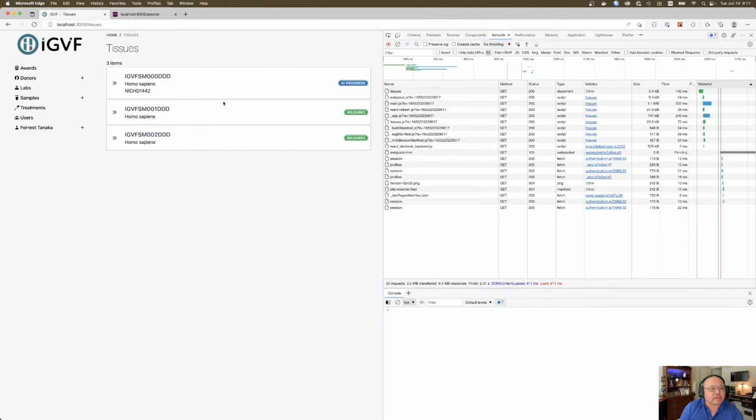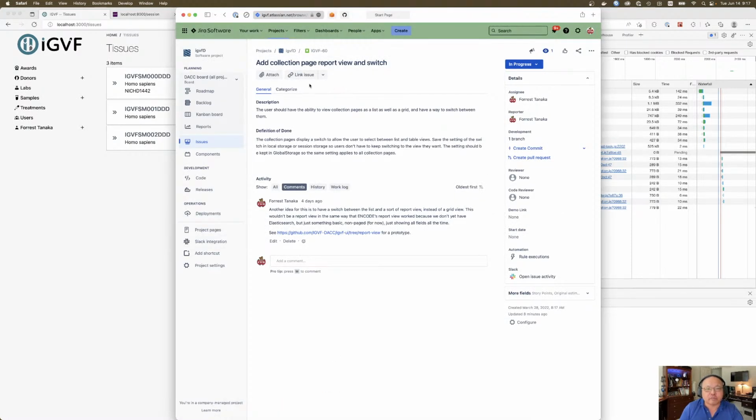Yeah, so I am working on this ticket to add the report view that I worked on last week, to sort of formalize it and make a nice mechanism for that. And so let's take a look.